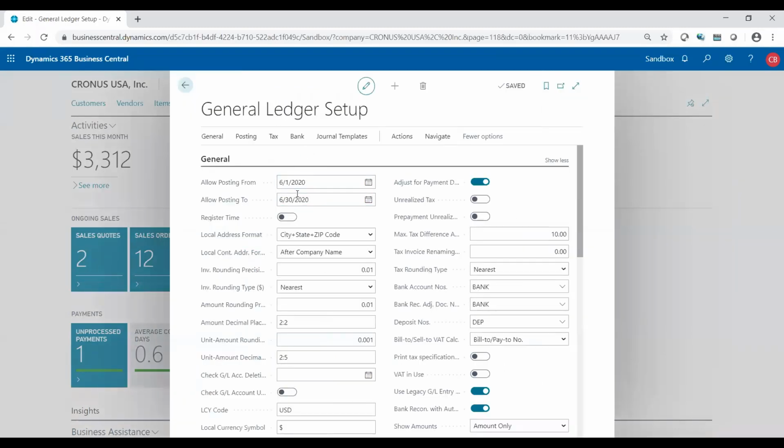In here you see two fields, allow posting from and allow posting to. These are the dates that you are going to control on a month-end basis that will allow all users globally to post transactions to. Now, they could still create purchase orders and sales orders and journal entries, but if they were to try to post outside of this date range, it will error on them and the system does not allow them to post transactions outside the range.